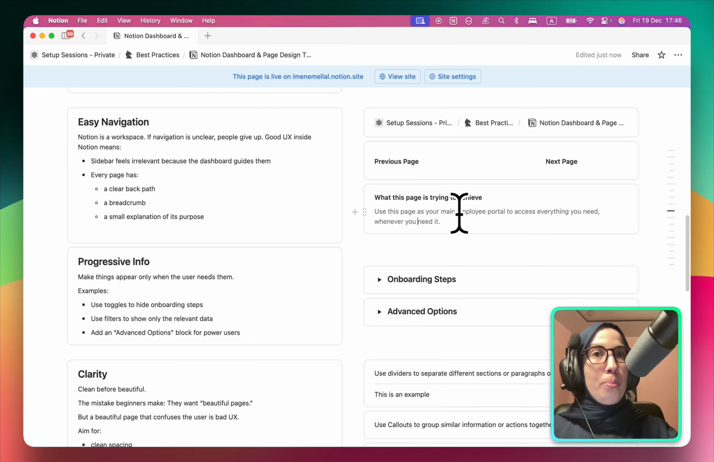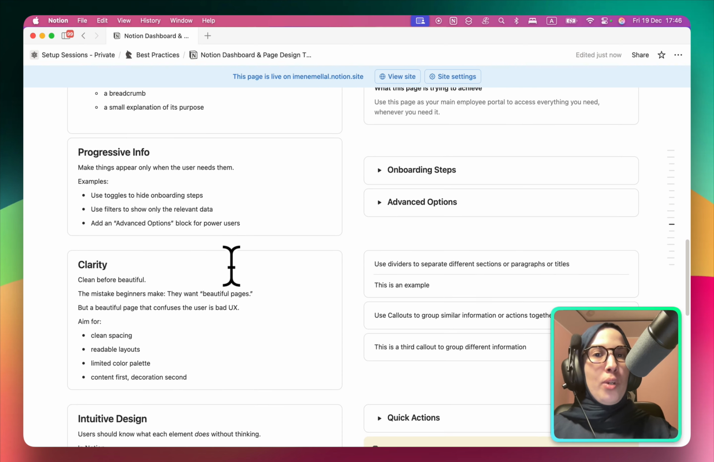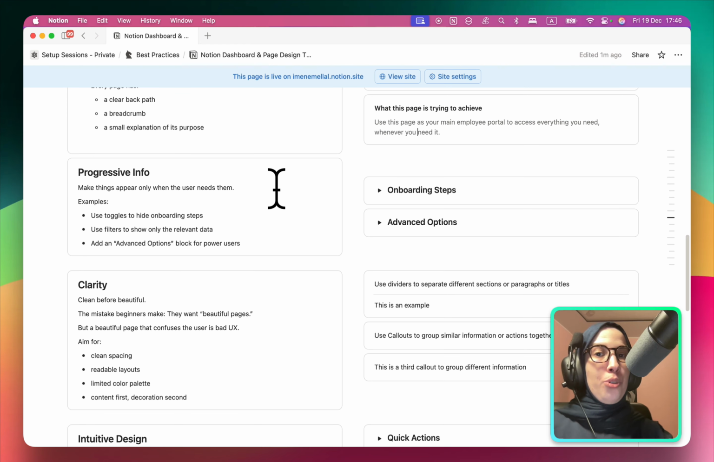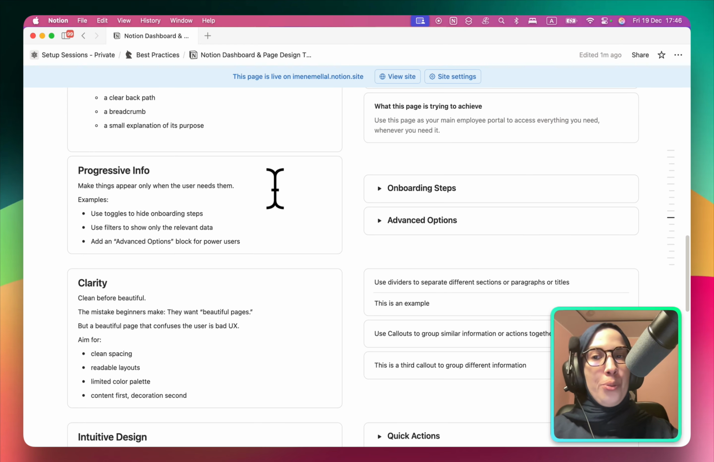So this is a good practice to explain to your users what you're trying to achieve from different pages. And then we have the principle of progressive info. In the progressive info principle, it's basically linked to the cognitive load reduction principle. It's basically telling you that you should not give all your users all the information at once. You should make it invisible and they have the ability to open it whenever they want that.